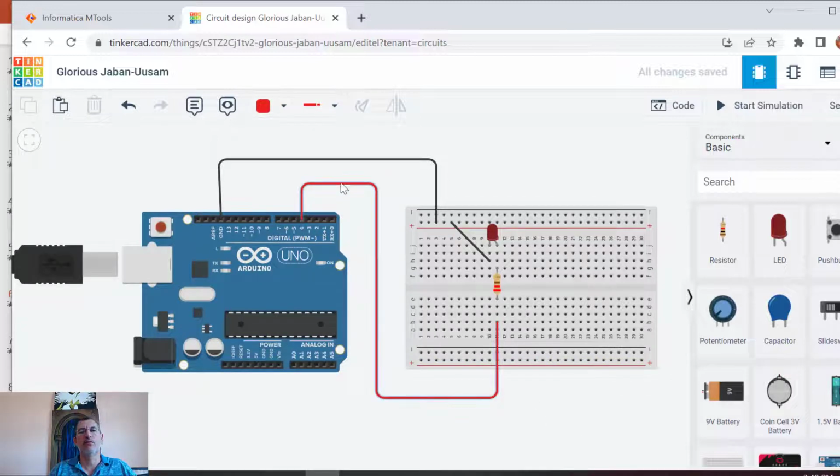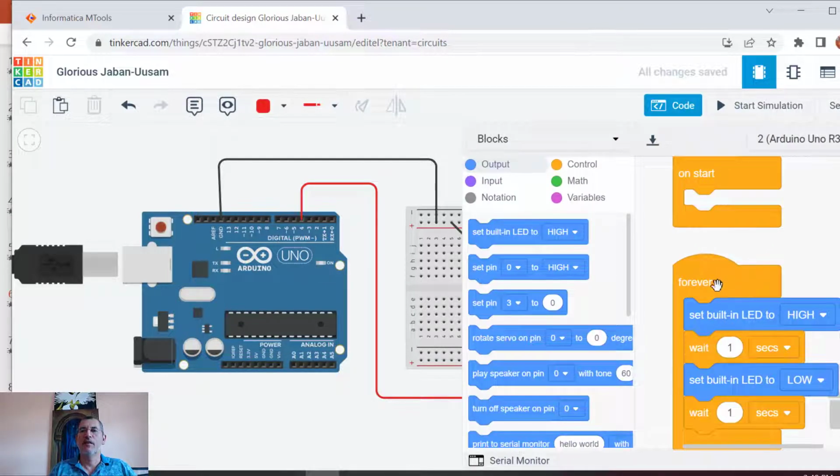We have a closed circuit. Current is going to come from pin 4, go through the resistor, through the LED, and back to the ground. So it's a closed circuit, no problem. Now we can code. To code, you just go here, and it's just like the Arduino. We already have the setup and the void loop. Here we have the on start and forever. So that's a loop, and this is the setup here.